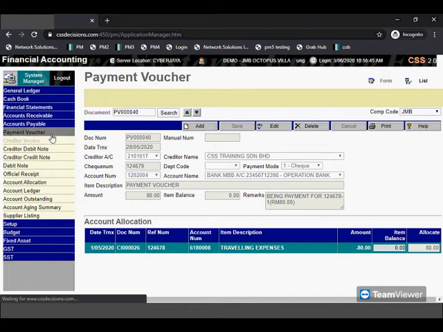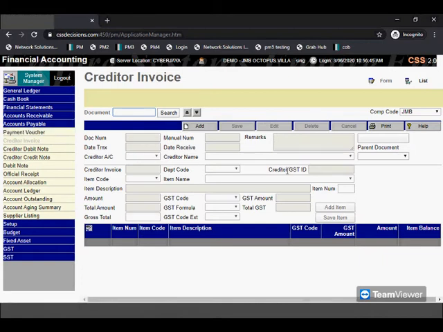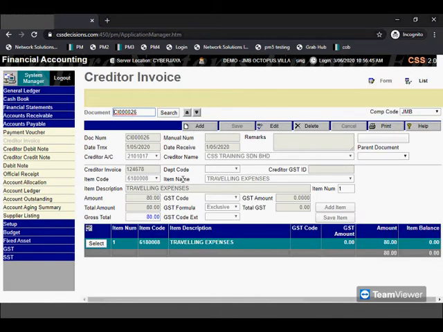What else? Let me see. Alright, I think that's all. This is all you need to key in on the creditor invoice. Just key in according to the creditors and the items, and that's all.